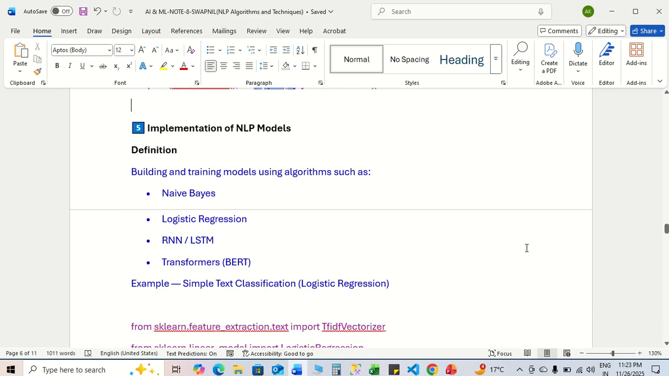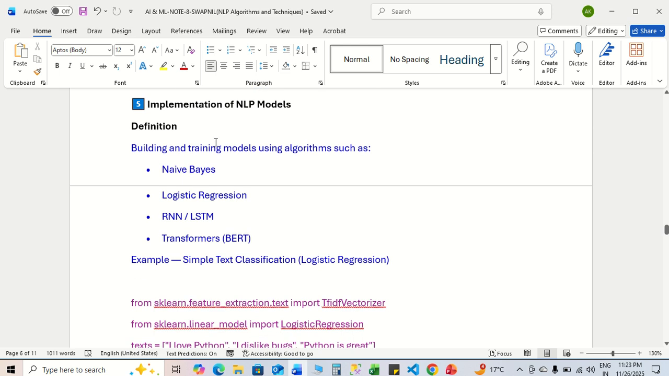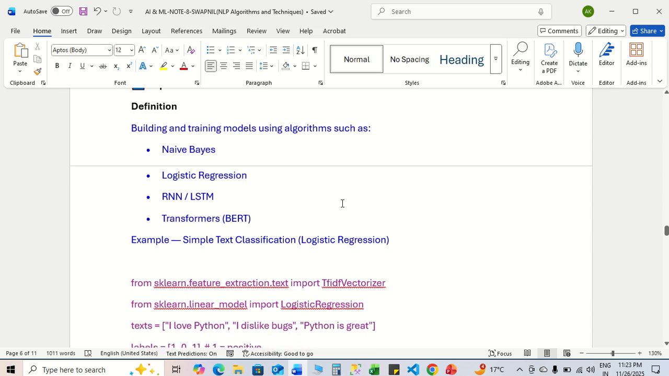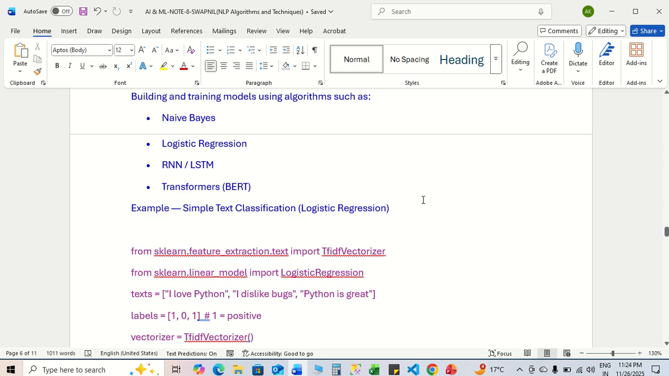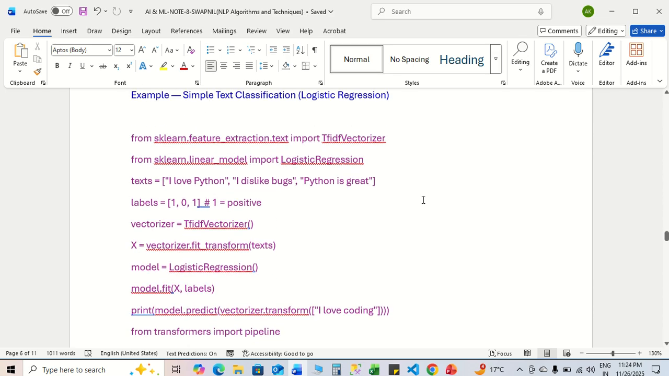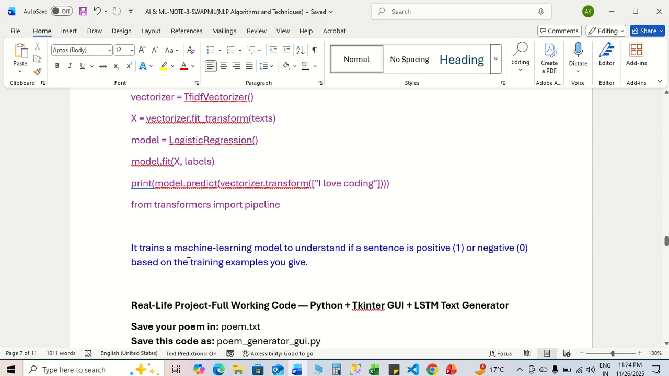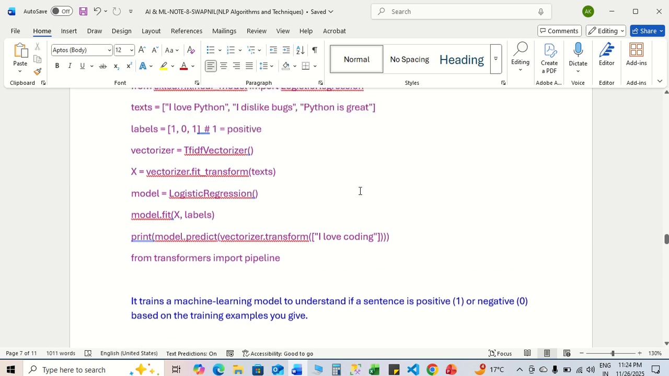After that, implementing our NLP model. Definition: building and training a model using algorithms such as Naive Bayes, logistic regression, RNN, LSTM, transformer, BERT. So for example, simple text classification with logistic regression, these are the codes. We train a machine learning model to understand if a sentence is positive or negative based on the training examples you give. For positive it's 1 and for negative it's 0. Let's try this.